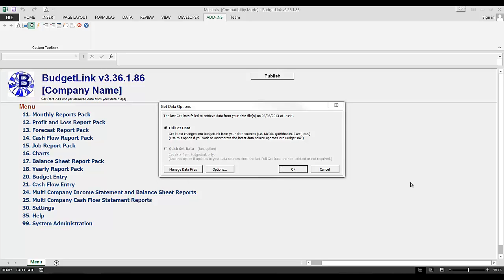There's two types of Get Data that you can run, either a full Get Data or a quick Get Data. The full Get Data connects to your MYOB data file, retrieves all the latest information, and will display it to you. The quick Get Data, on the other hand, simply will display the last information you retrieved. It doesn't actually read your data file, and it's useful if you've already done a Get Data today and you're not interested in the latest information in your MYOB data file. You can sometimes get away with just doing a quick Get Data. For the purpose of this example, because we've never run the Get Data process yet, we will have to do a full Get Data. We need to select the full Get Data option and click OK.